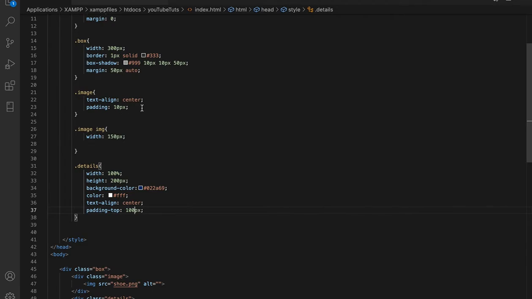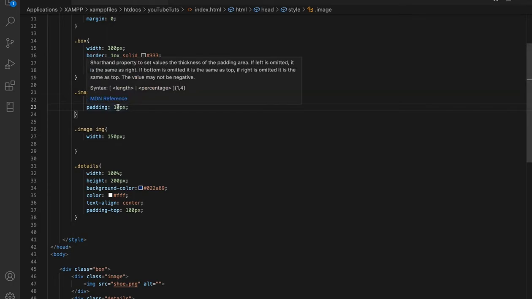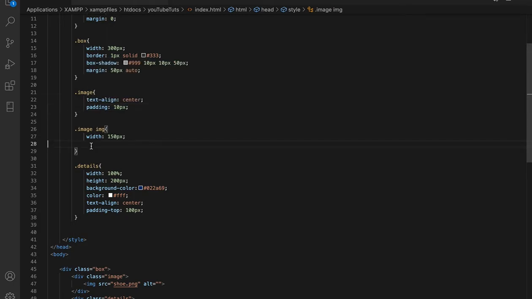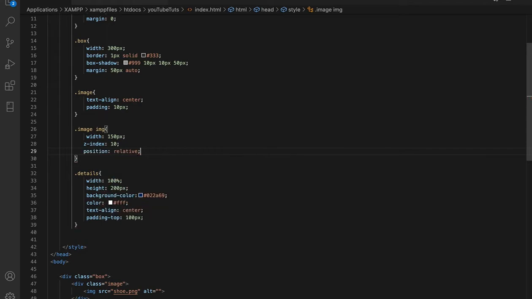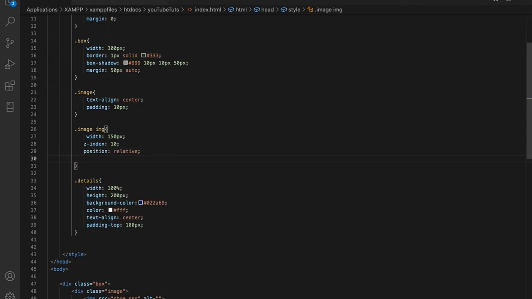So what we're gonna do is on the image here, I feel like we need to give the image a height. On the image here, what we're gonna do is give it a z-index of 10, right? Position, I'll make it relative. Its width there, I think we can make it bigger. Let's make it 300 pixels.